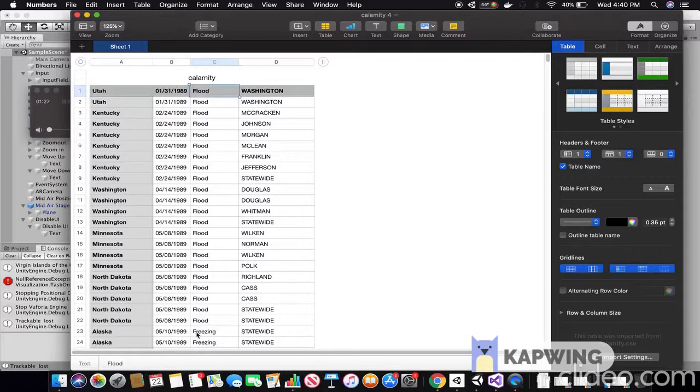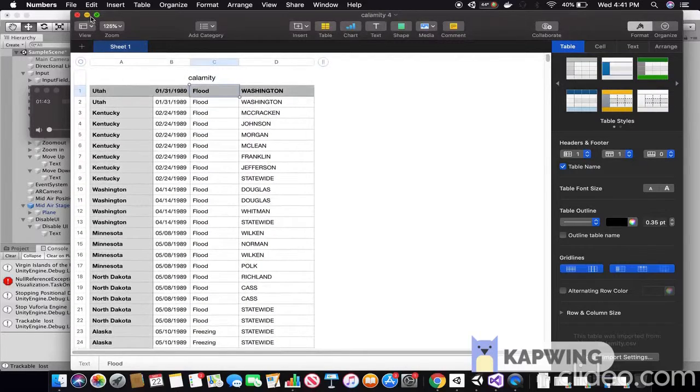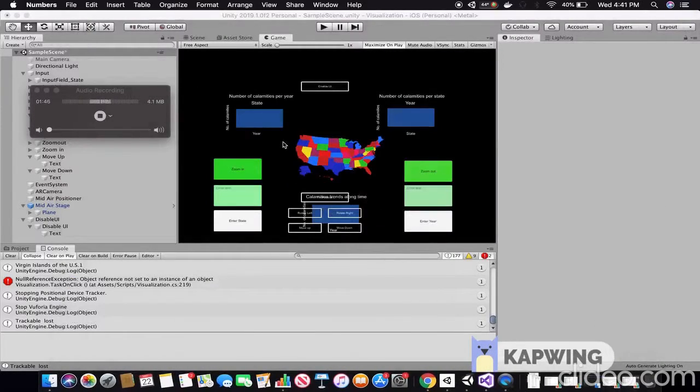So this means that a freezing calamity was reported on 10th of May 1989 in Alaska. Okay, and we're not using this column right now, but we can use it in the future. Okay, so let me go to Unity, the tool that we have used to create this 3D visualization. So Unity is a 3D development software that is used for 3D game development, virtual reality, augmented reality development, and in this case, to create beautiful 3D visualizations.